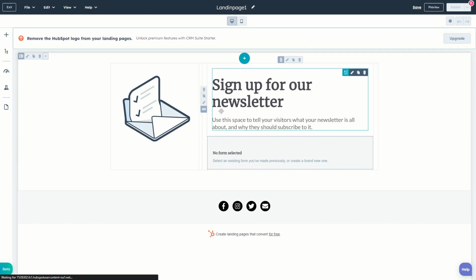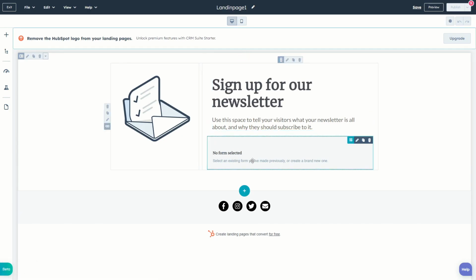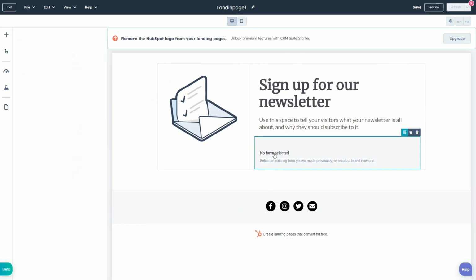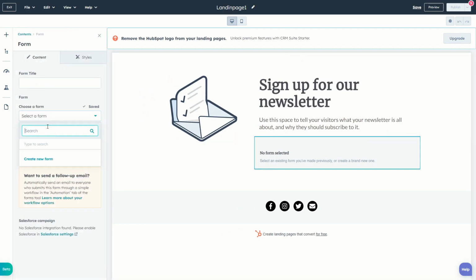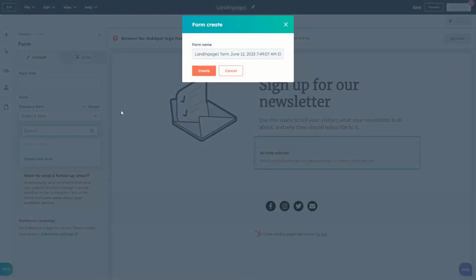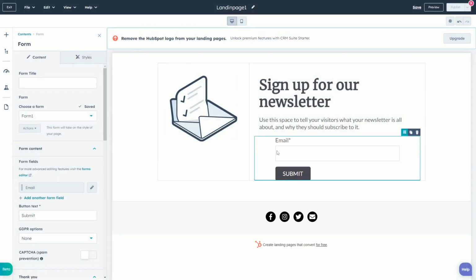Sign up for our newsletter, and here you will need to add a form. If you click on this, you can see you will need to select a form. We have not created any form, so we'll need to create a new form first. This will need a name, so this will be form 1. Then we will click on Create, and here you can create your own form.